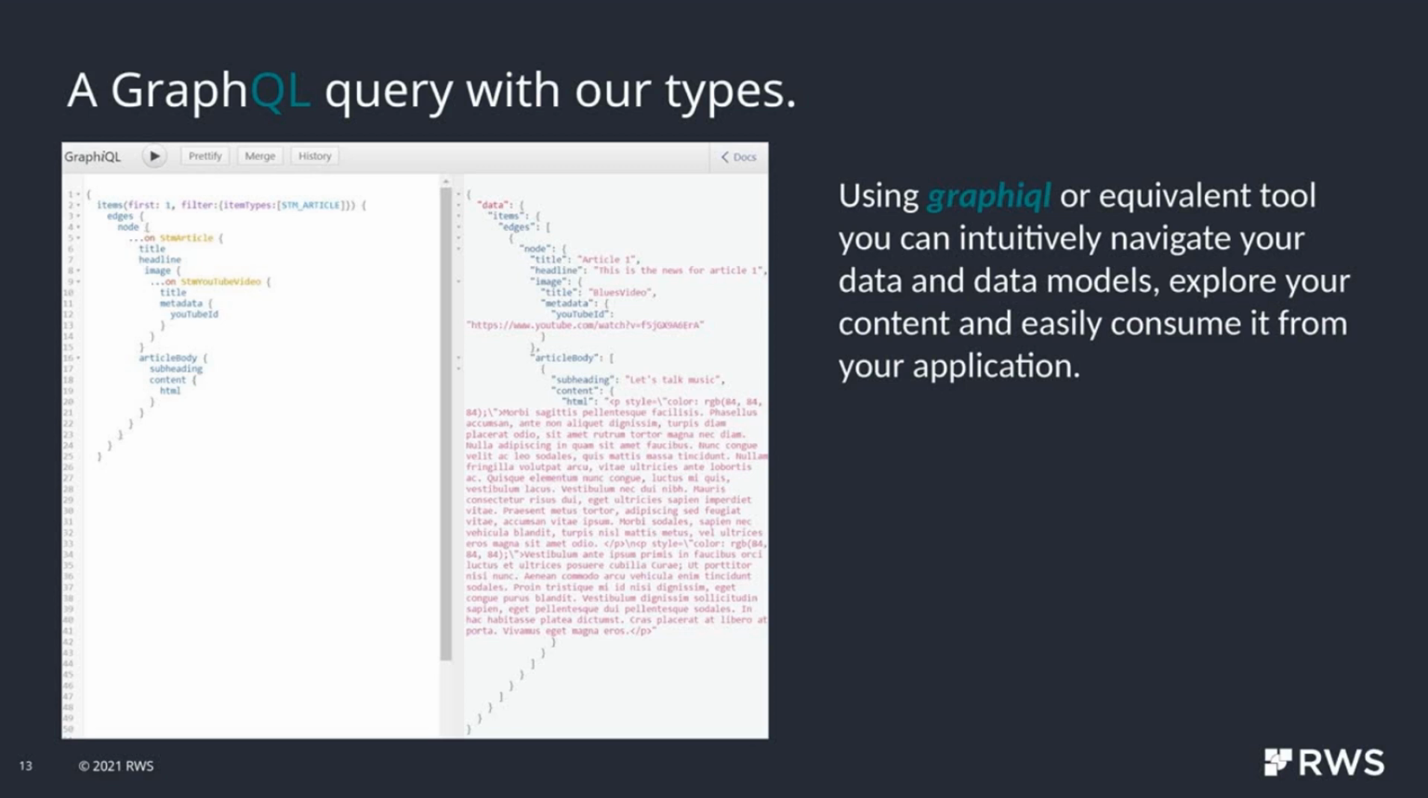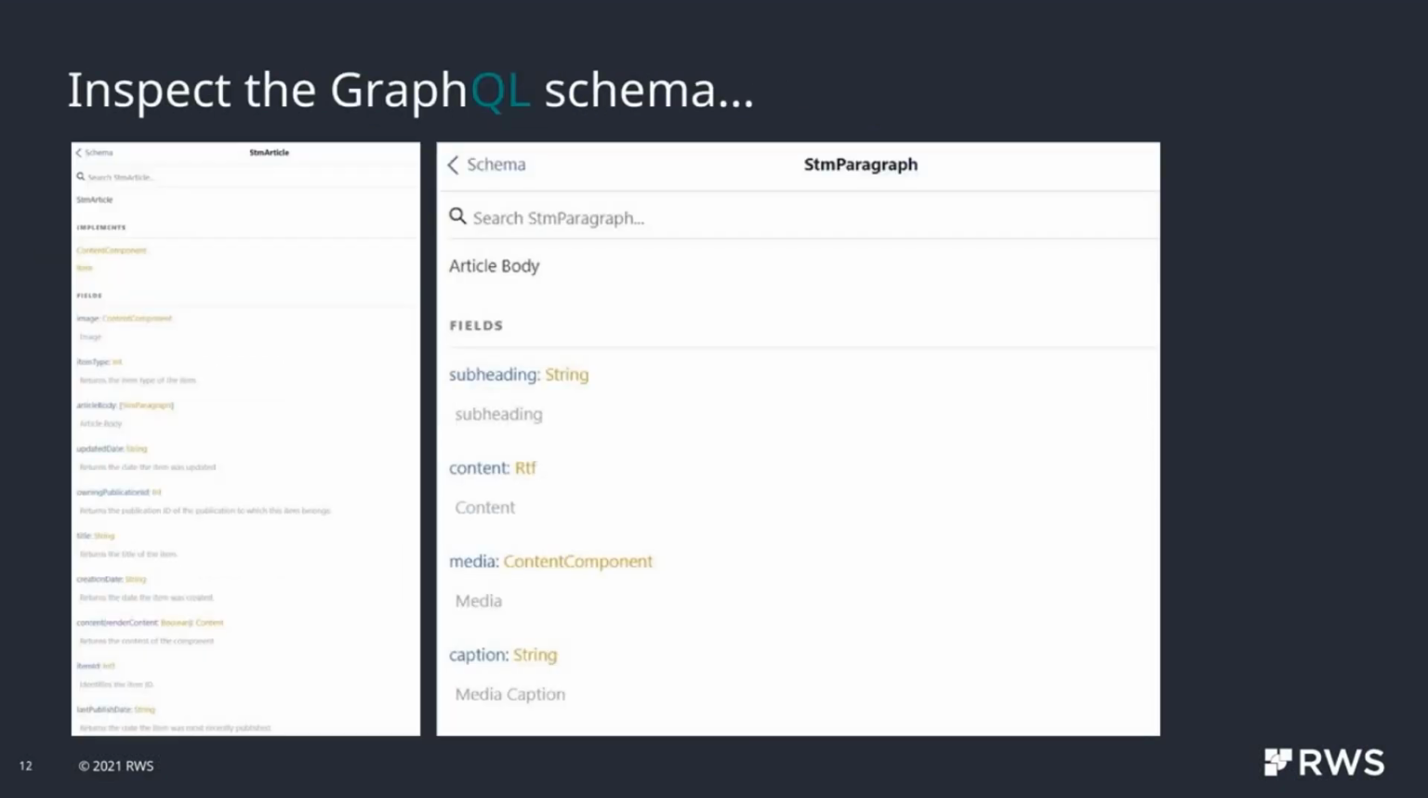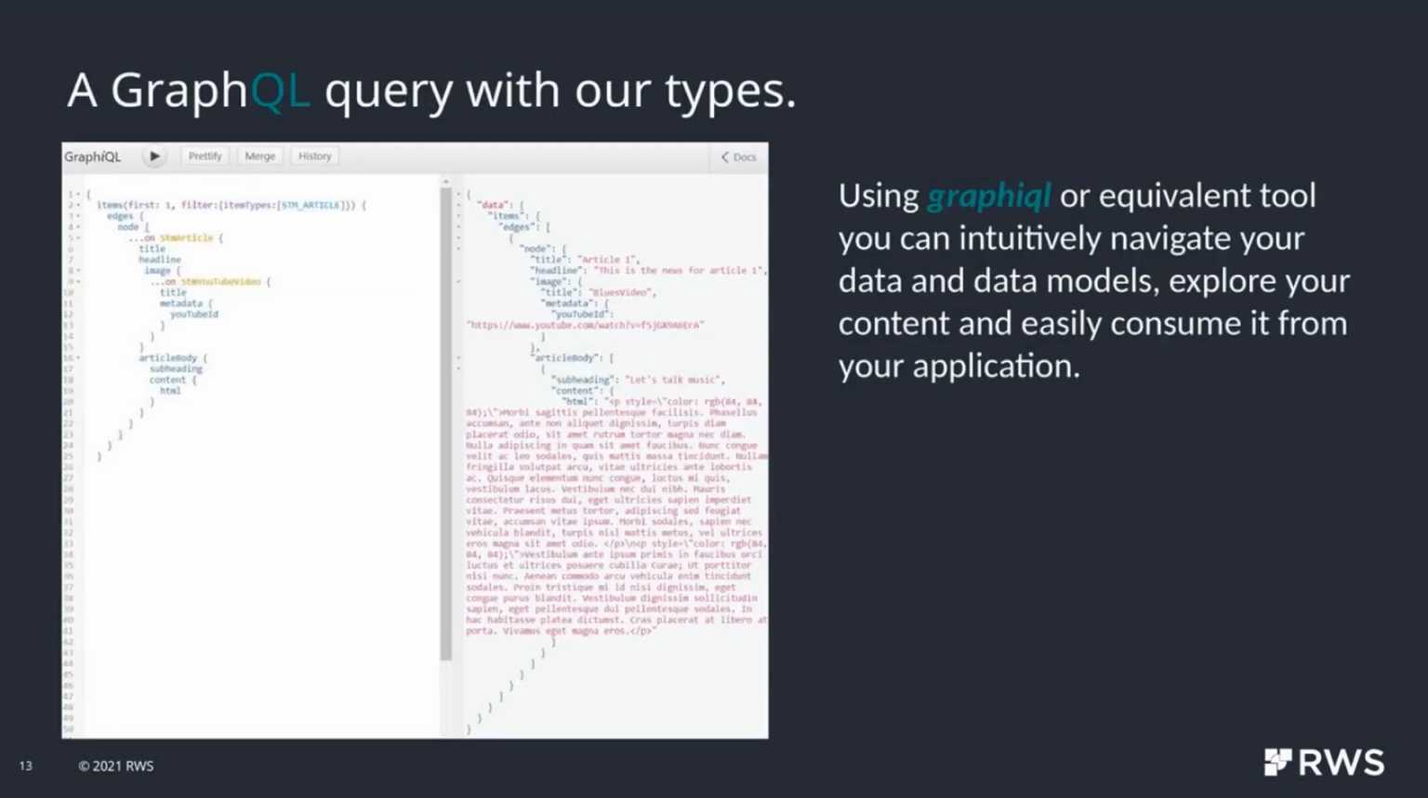So any schema that you create will suddenly appear in there if there's content using it. And then you can see the type casing for the types, and then lower camel case for the properties. And you can see I can then pull out individual content. So I can pull out the headline, get the image. The image, if we go back, apologies if this is too clicky, but the image was a multimedia link here, and the multimedia link type happened to have been a YouTube video.